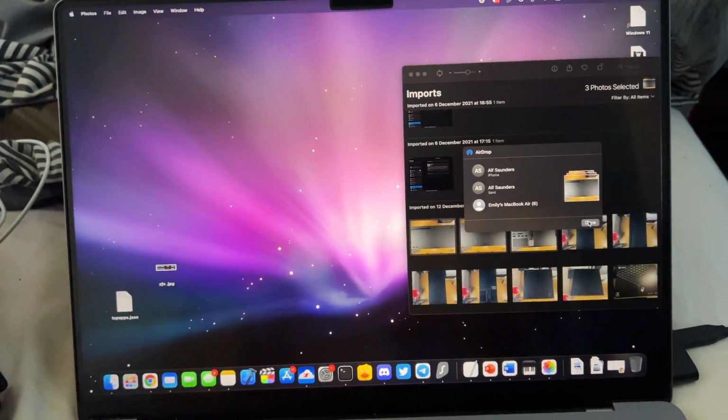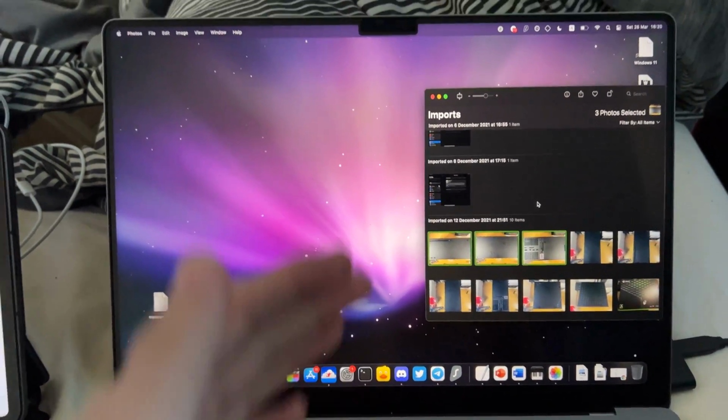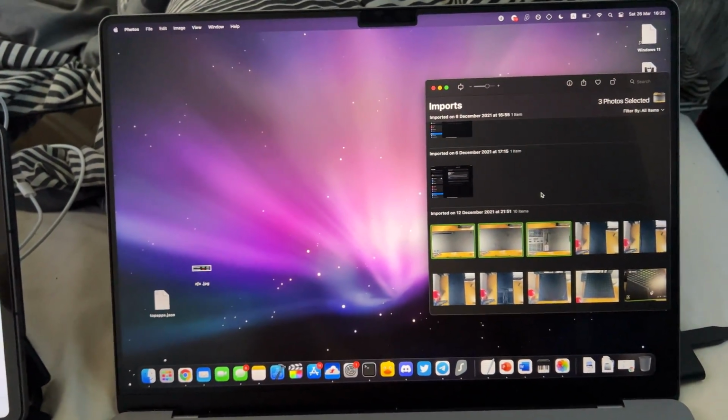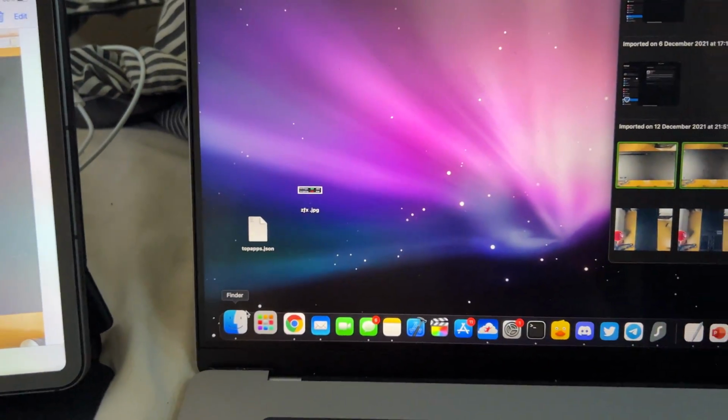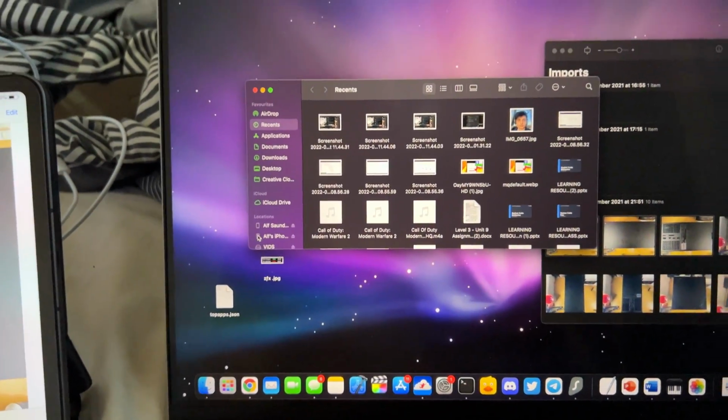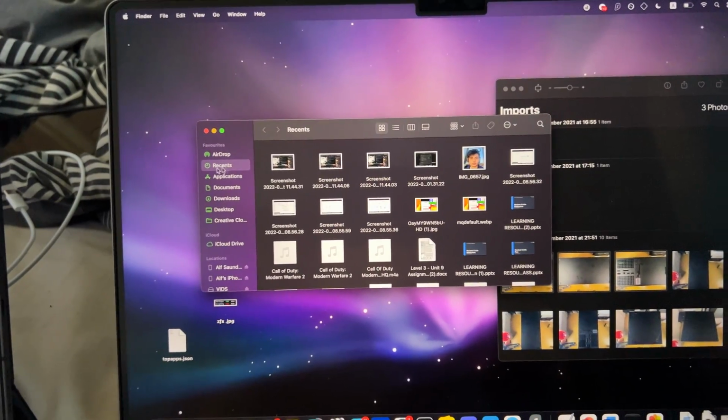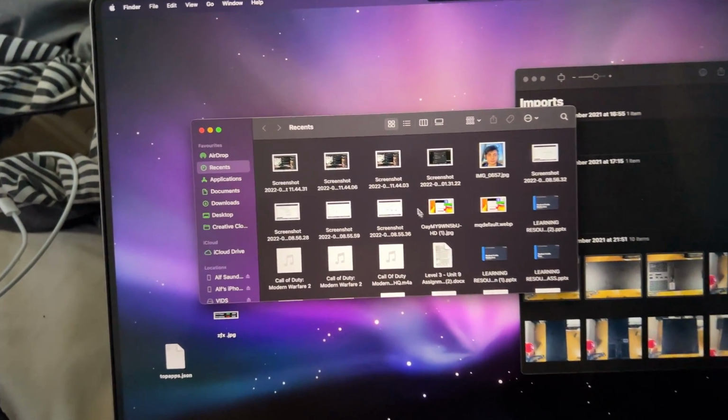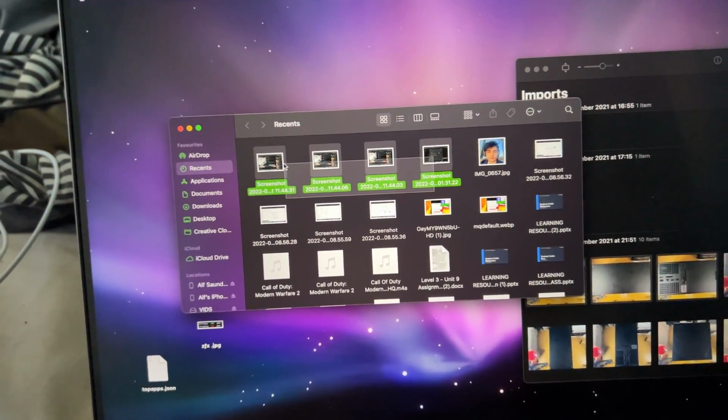Now here's the deal, if you would like to do this, but the photos, all the videos aren't in the Photos app, instead I want you to open up the Finder. And I want you to find those images. So for me, my images are inside the Recents. So we'll just select these four right here.